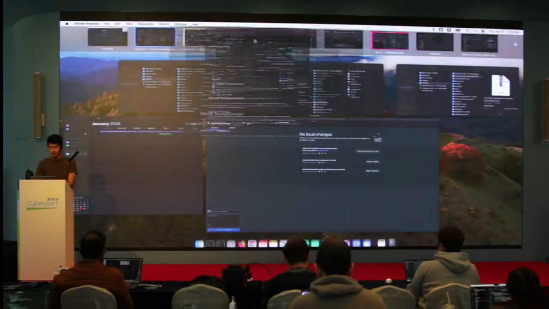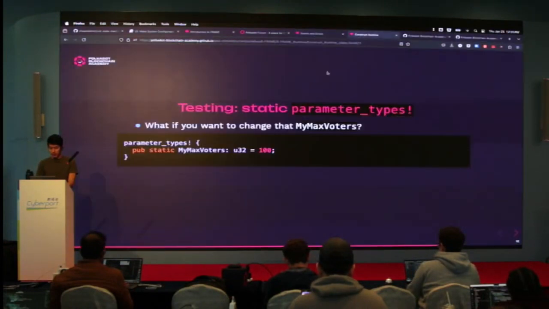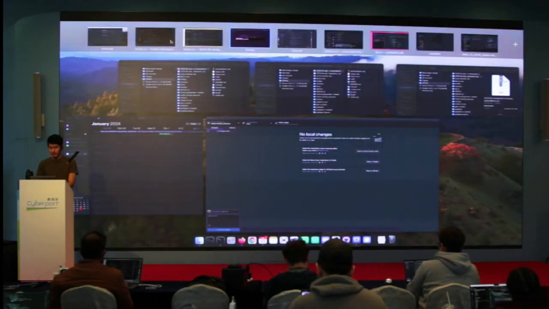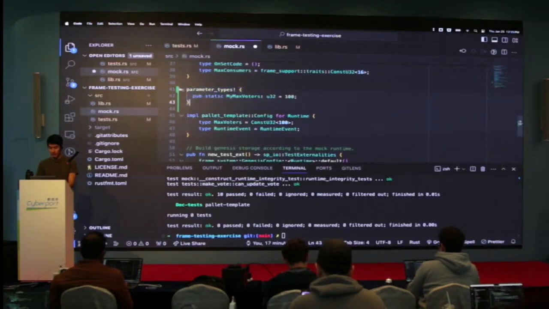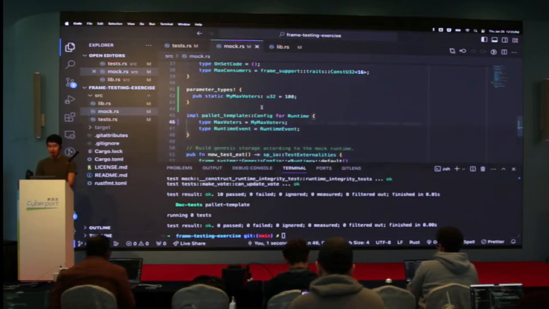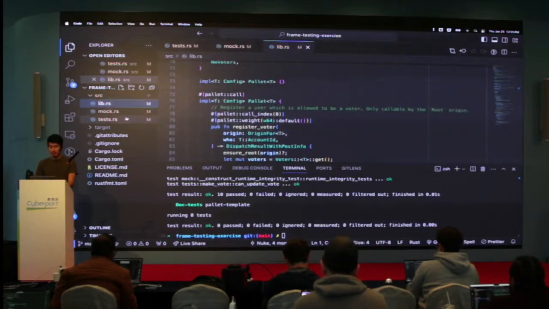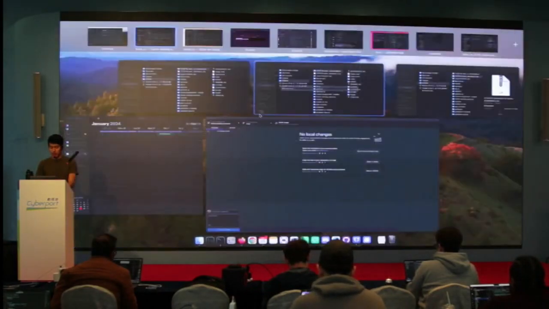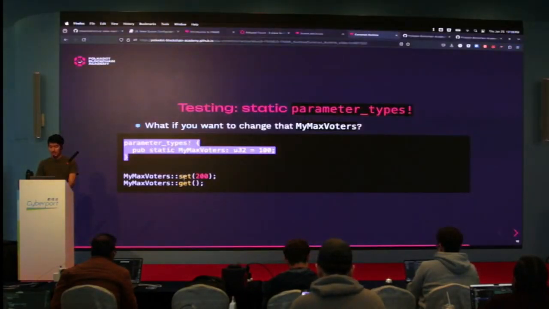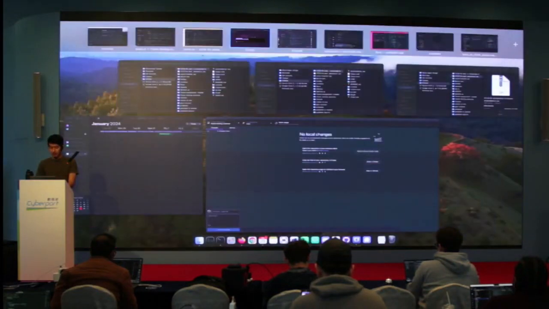I'll actually even bring up the presentation real quick. In the construct runtime here, parameter type is pub static my max voters. It's U32 with 100, and then I change this to use my max voters. At this point, I now have access in my tests to call my max voters set. That's what this presentation showed. You now have set and get APIs.